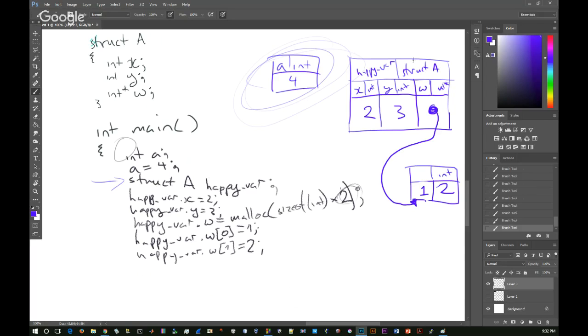Okay, so I just want to go over some very basic things because I noticed someone made a mistake here today. It's a pointer with it? No, it's not a pointer. It's just a variable. It's not a pointer at all. It's a variable. So A is an int, happy var is a struct A. It's a variable that we have created. It's not a pointer.